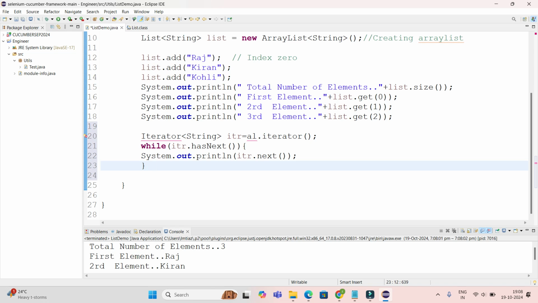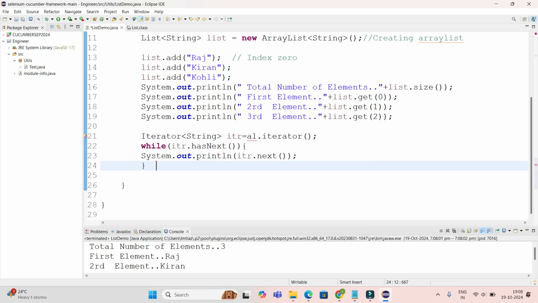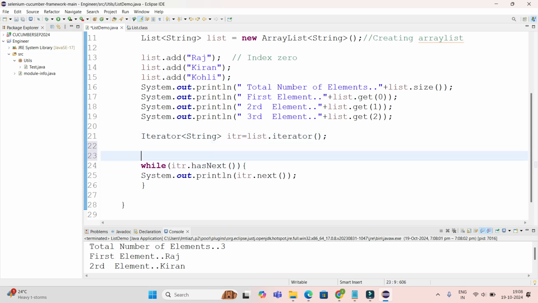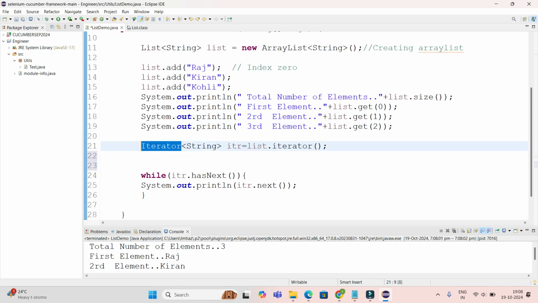So Iterator is an interface. Import this, and we have to use list here. By using iterator, you can retrieve all the elements of the list. First iterator, what type of data do you have? String. So you need to give String here. You need to create the object. This is the iterator object, and by using the iterator method, you can retrieve all the elements.